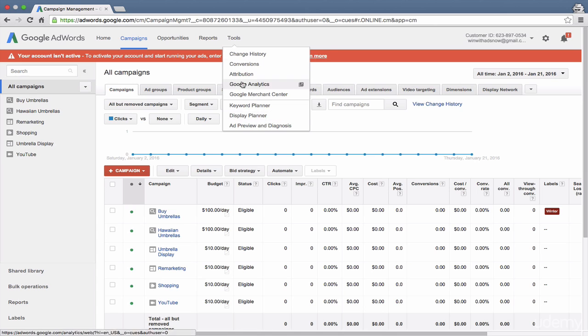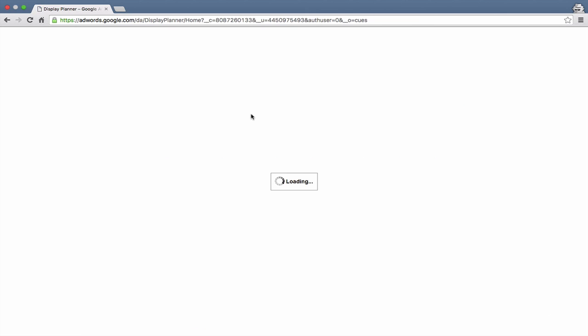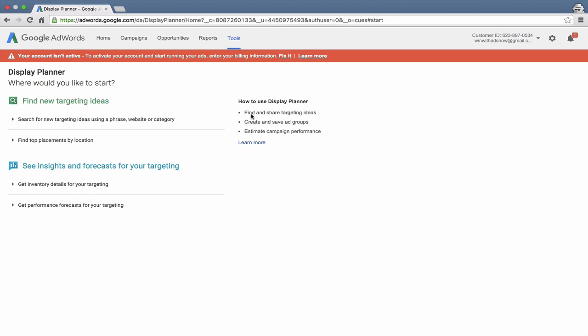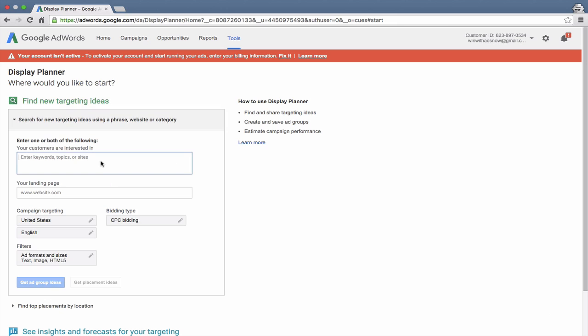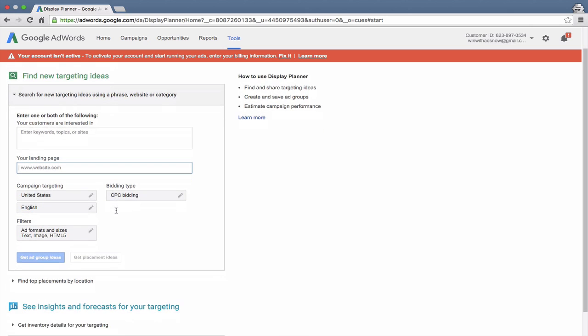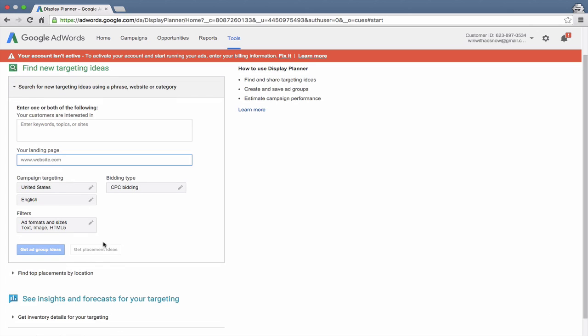The Display Planner, which is here under the Tools option, Display Planner, we'll click on that. This is where you do research for your display campaign. So let's go ahead and open up this interface, and it looks very similar to the Keyword Planner options. So you can search for new targeting ideas using phrases, using your website, or using a category. Let's see where the category is. Well, they say you can use categories, but they don't actually give the option right here. So that's not too helpful.